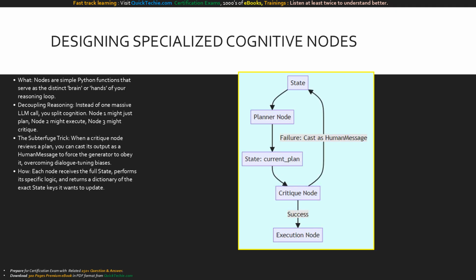Once our state is defined, we build the cognitive engine using nodes. Nodes are just Python functions that act as the distinct brain regions or hands of your agent. The secret to proprietary loops is decoupling reasoning. Instead of asking one LLM call to do everything, you create a node exclusively for planning, another exclusively for executing tools, and a third for critiquing the output.